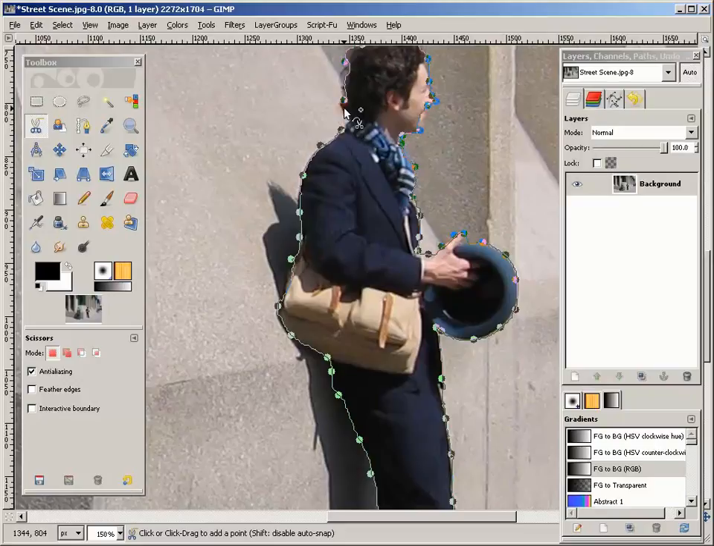When I get back to the final point, you'll see that the cursor changes slightly and two circles appear beside the cursor to denote that I've got back to the start point. And now that I've finished the selection, I can now go back and pick any point and move that point slightly, and it will recalculate the position of the pixel selection. So possibly at the hand here, I might move a few of those nodes just to try and pick up a little bit better, possibly around his face.